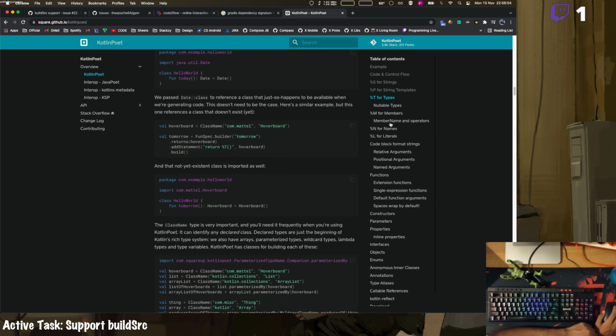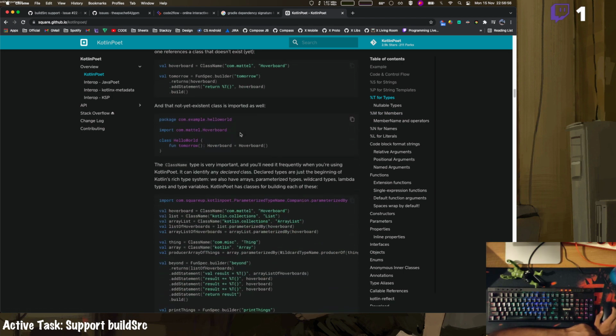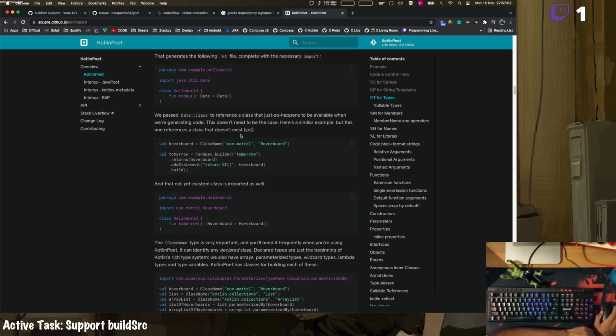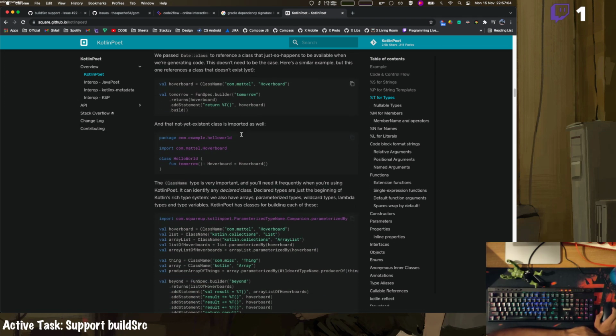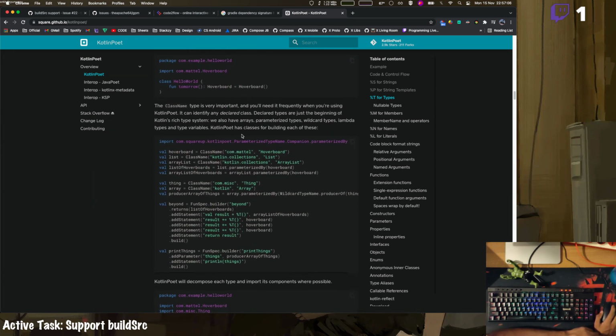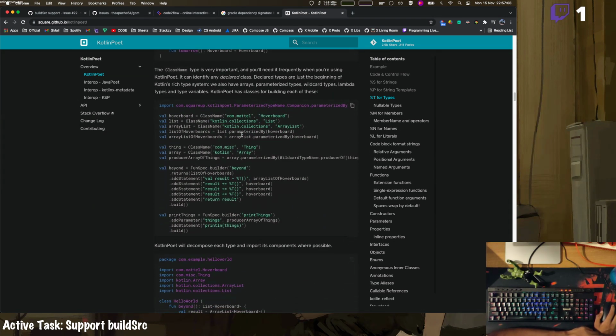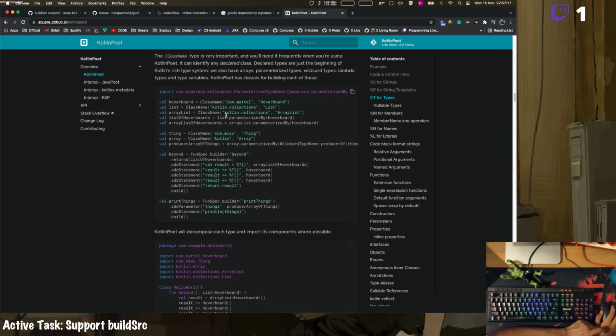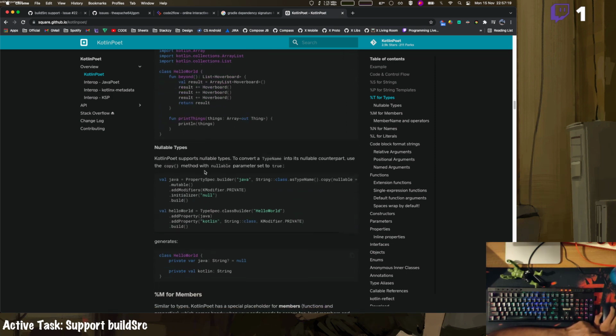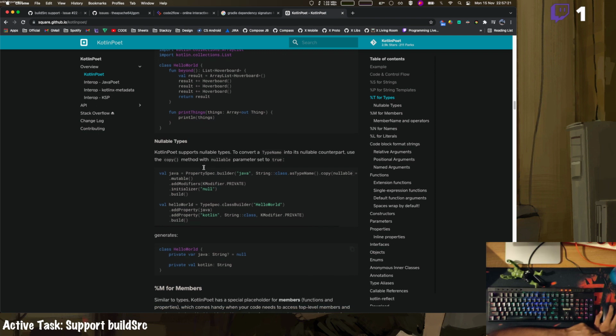And then there are a ton of things we can do with this. Maybe we just need to know the basics of this. Drop KSP. Nope. Nullable types. Oh my god.